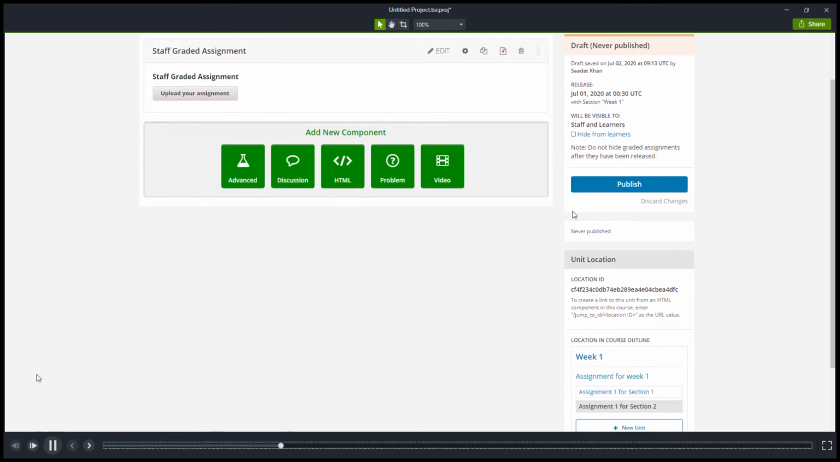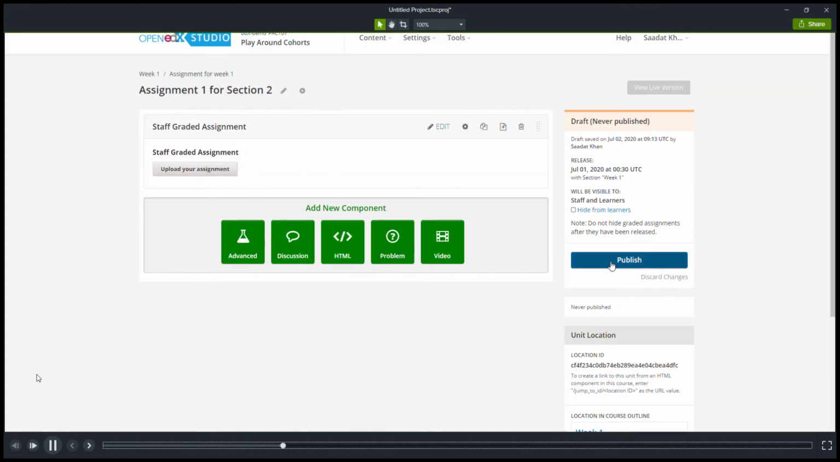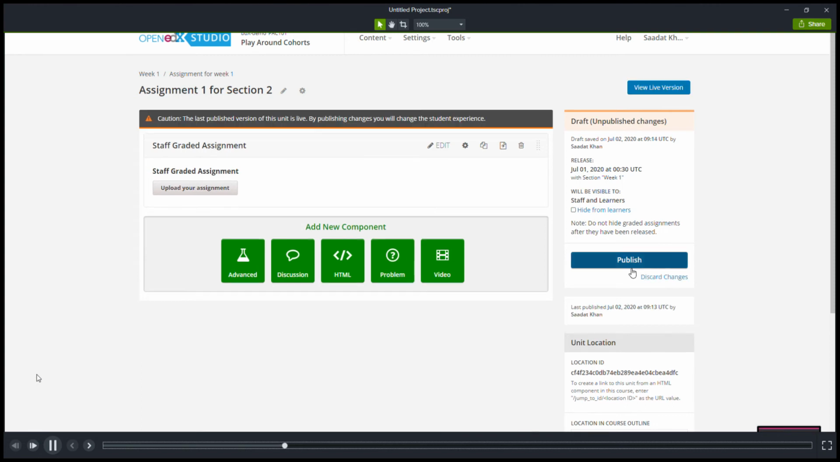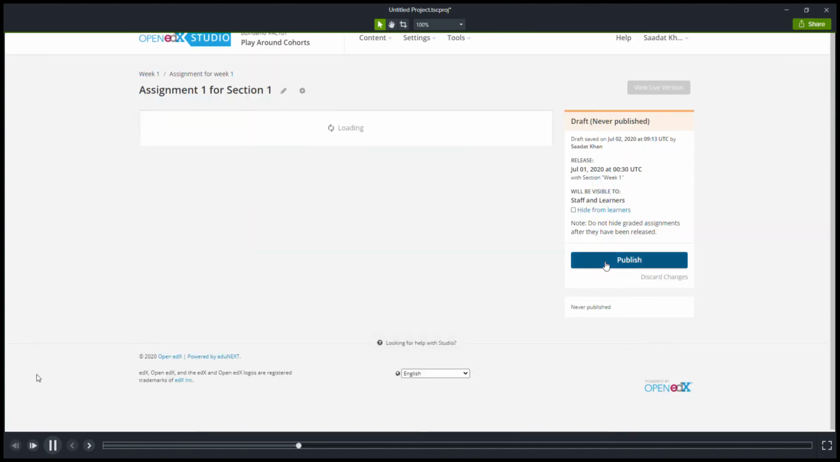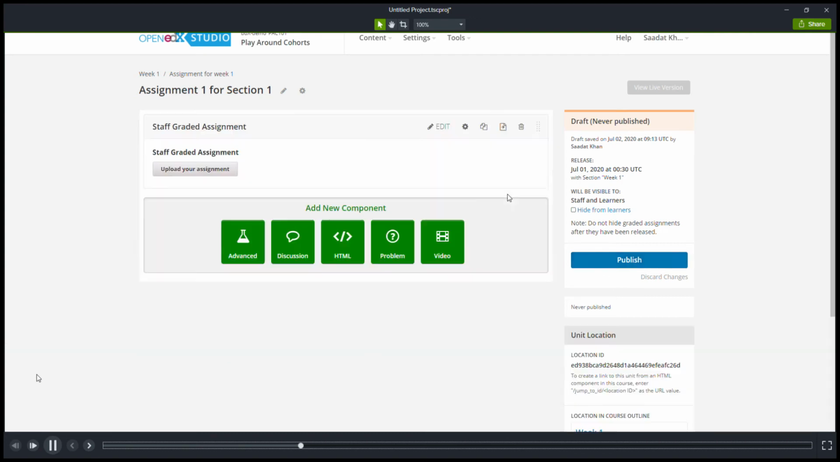Okay. Now once you've created these things, you need to publish. I need to do the same thing for assignment 1 of section 1. Alright, let's move to assignment 1 for section 1. Click on publish. All right.